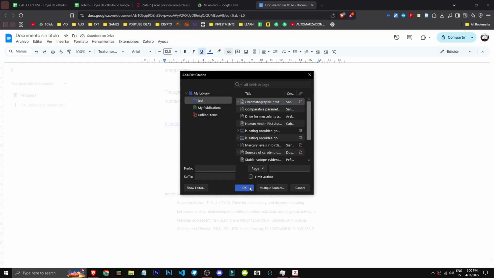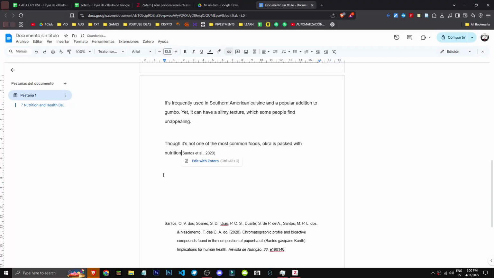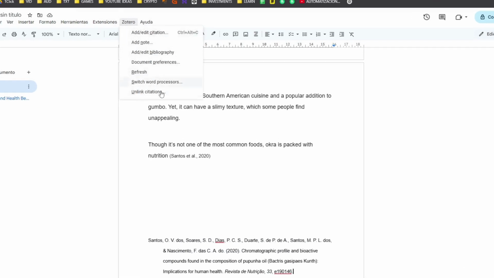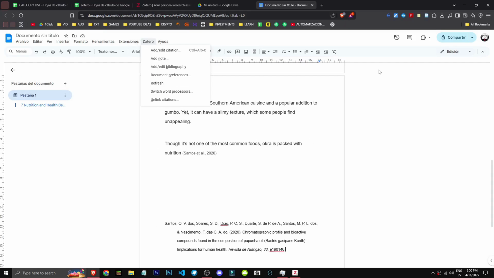Classic View, click, okay. So we put the citation there, Santos, right? Santos et al. Then in the bibliography, we'd put it as it's normally cited, okay? This is basically done by having the extension, and that's it, alright? It's that simple.